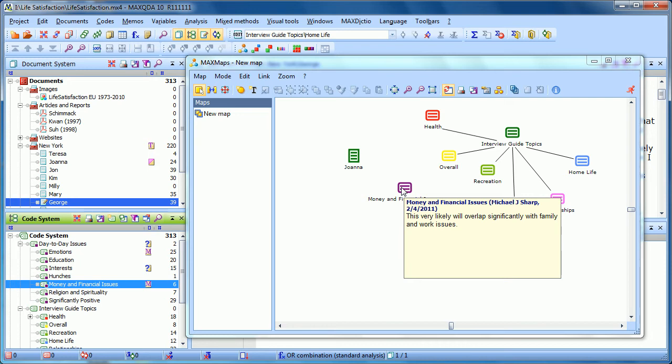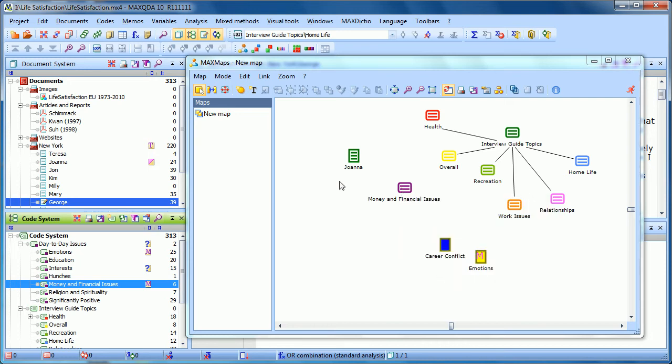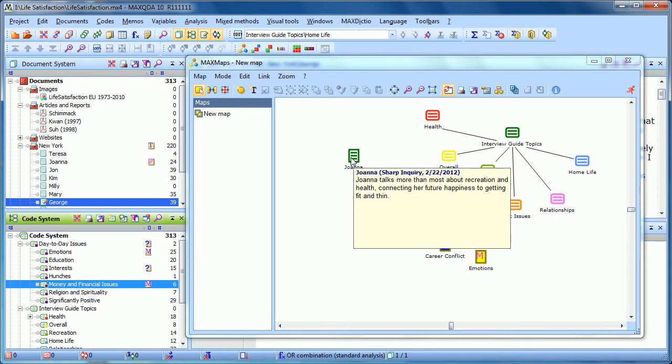In addition, if there's a document memo for Joanna, as you can see here in Joanna, there's a memo there. So in the same way that you can hover over that memo to read it, you can hover over Joanna and read that particular memo that's associated with it.